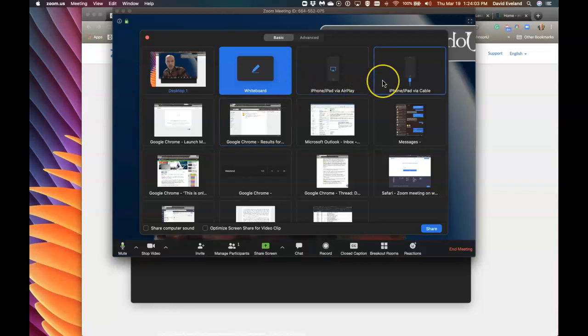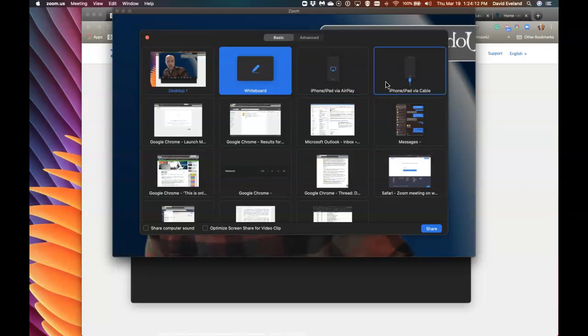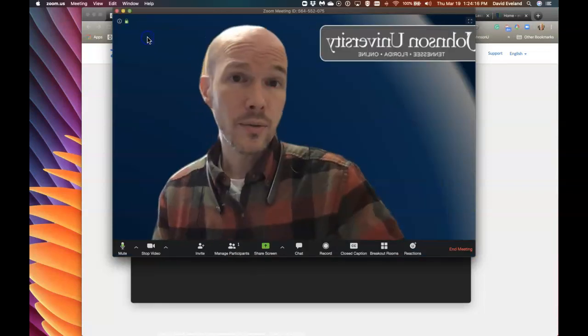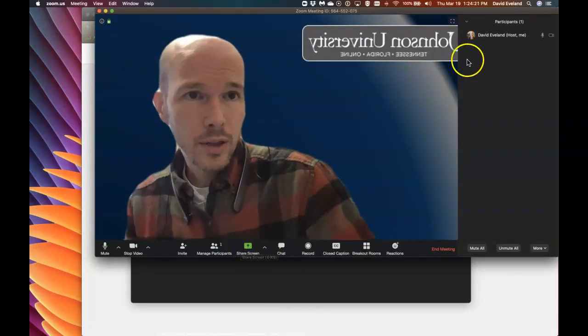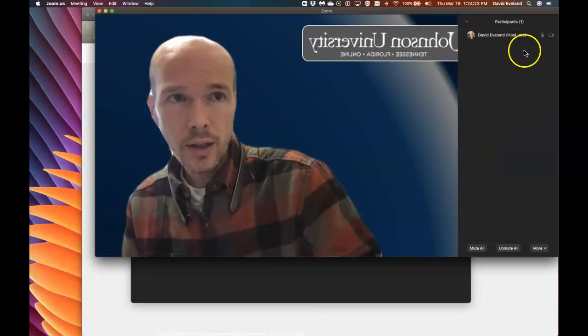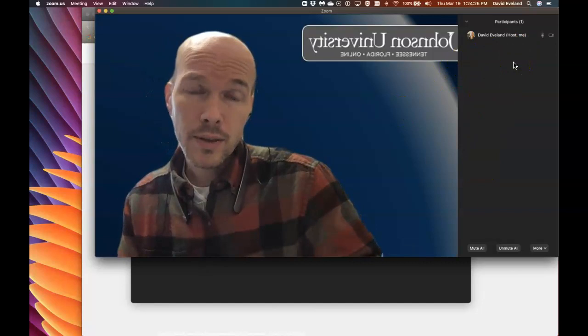But you can also connect an iPhone or an iPad via AirPlay, Bluetooth, or via a cable, and then you can use a whiteboard app on that, and it'll show whatever's on your iPad or your iPhone through the Zoom app. For now, I'm going to go ahead and close that. Down here, you've also got a participants list, so you can select the participants list, and as other participants join, they will show up in that participants list over there.